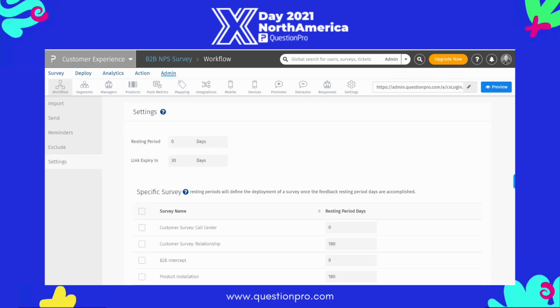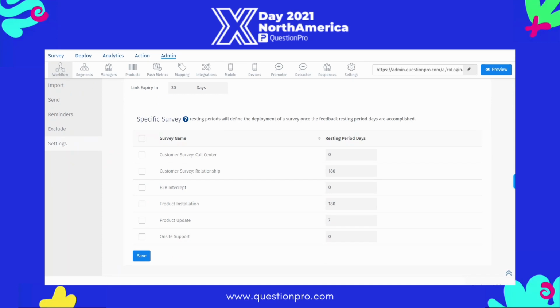And of course, there's survey resting period. Within a specific feedback folder, not only can you set a resting period that covers the entire feedback folder, for example, you can make sure that no one gets a survey any more than every 10 days, but also you can set resting periods that go above that for individual surveys.